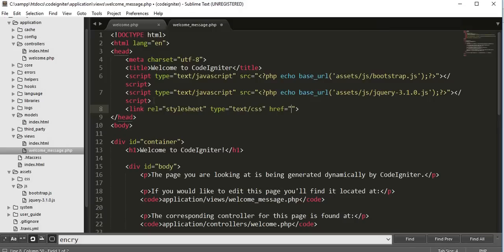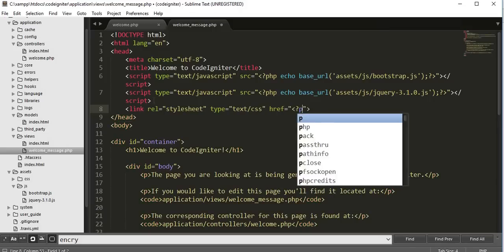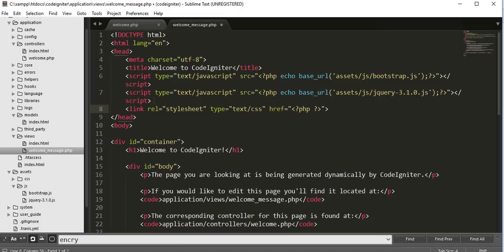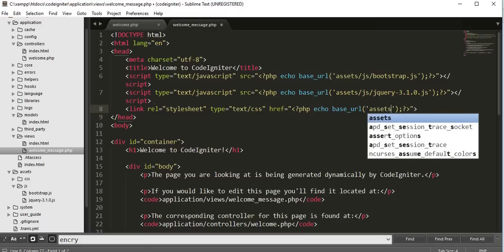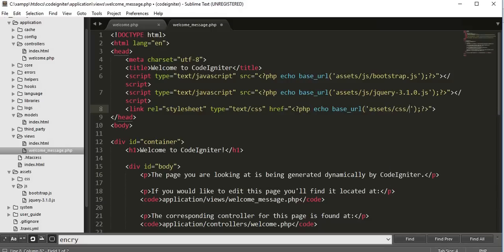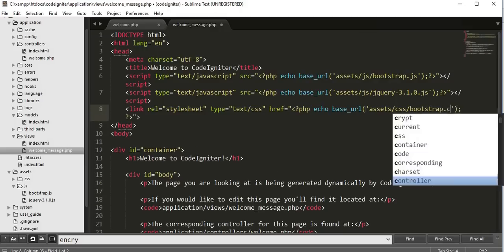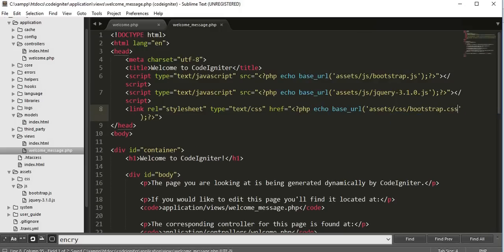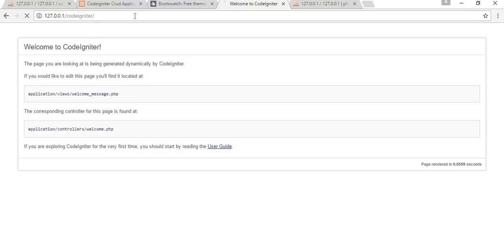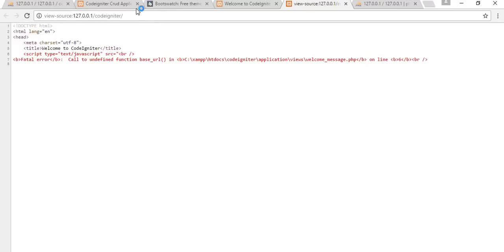Next we need to call our CSS files. Here, PHP echo base_url, and then assets/css/bootstrap.css. Now let's see whether we can access those JS and CSS files or not. To check, you need to right click on the page and then click on view page source. Then you can see it's showing an error: call to undefined function base_url.